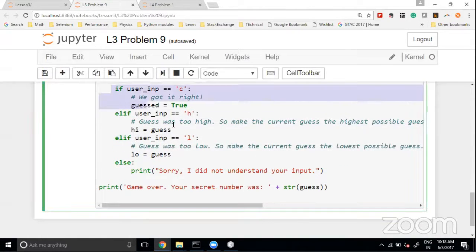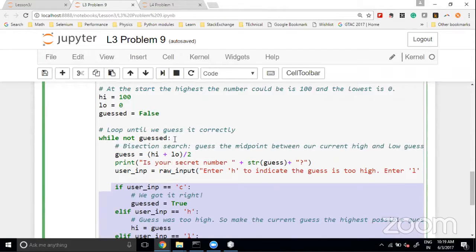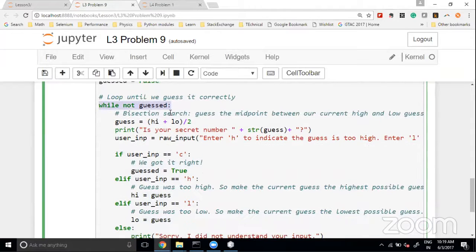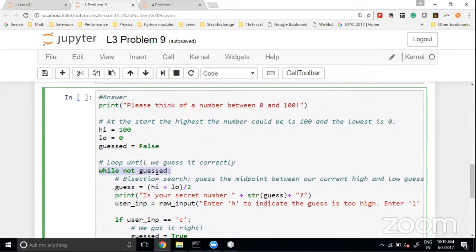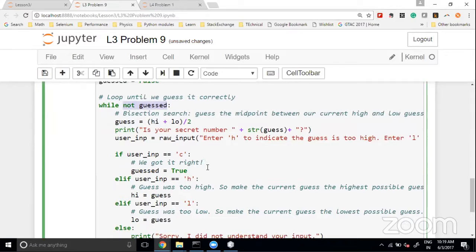here is where the main if condition actually comes in. If user input is equal to C, then guessed is equal to true. You don't have to break out, because you are not going into the loop if guessed is true, so you don't have to execute a break. Alternately, you can do this also, but I don't want to confuse you at this time. Let's keep it as it is. So while not guessed, in the first iteration, guessed is already initialized to false, so it is actually going to come inside.